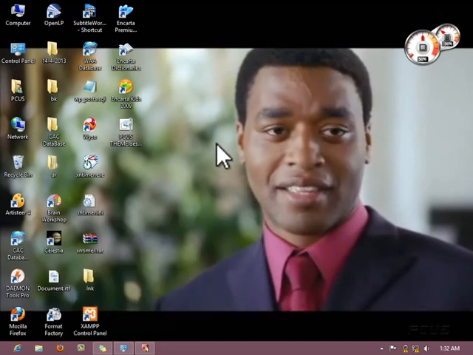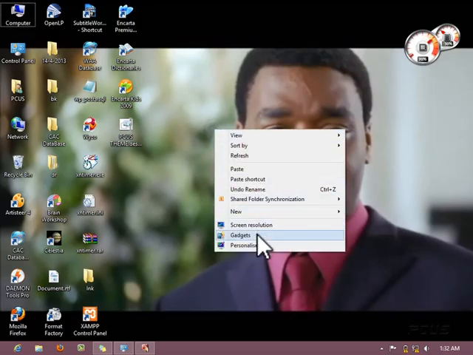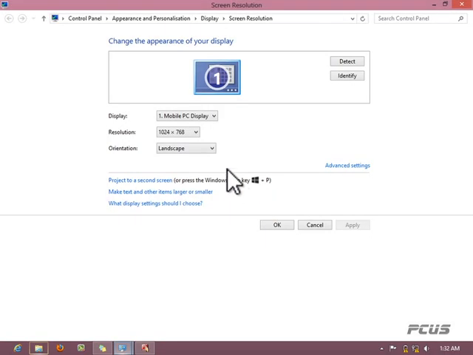In adjusting resolution, this is very simple. You can right click on your desktop. Automatically Windows 8 has already made it available. Just click on screen resolution. Now I taught you this initially, but here I'm going to work more on it.